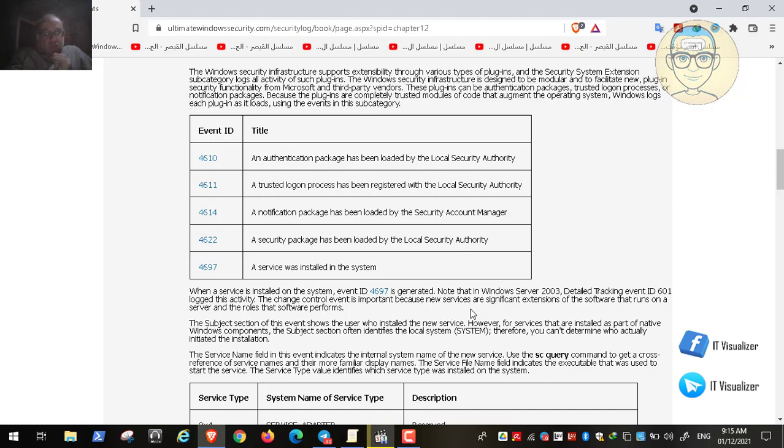Okay, and there is an event type to generate something like this. So it is generated, and new services are significant extensions of the software that runs on a server and the roles that software performs. So this is a very good thing also, because the services control the software. Okay, this shows who installed a new service.